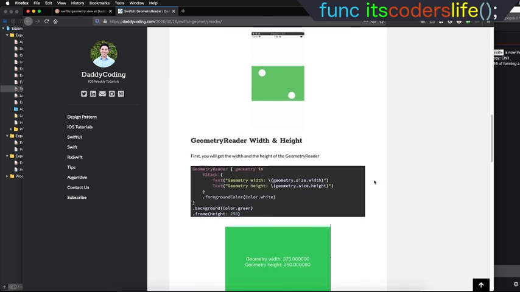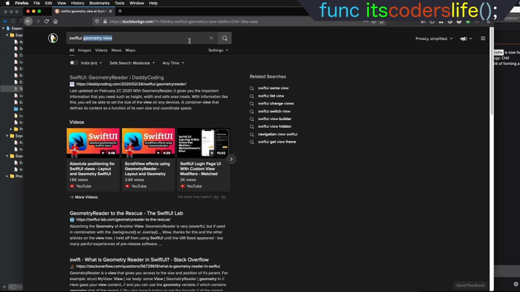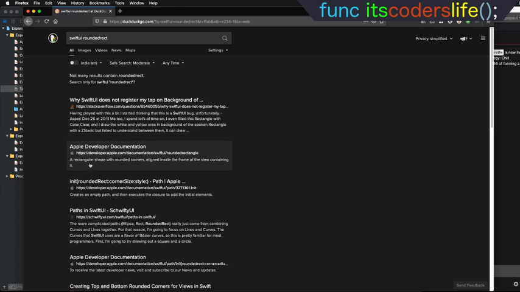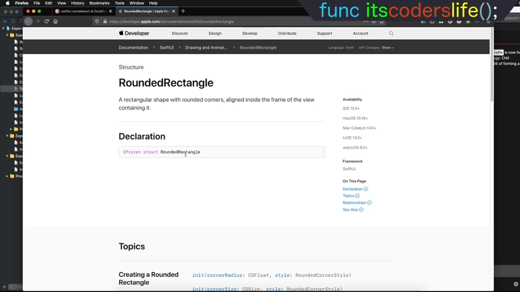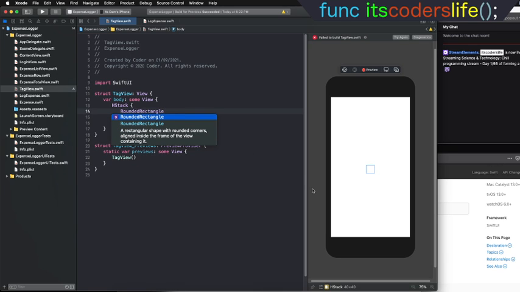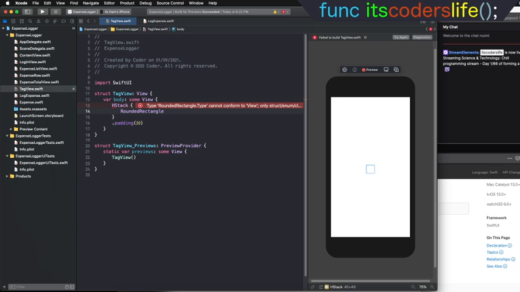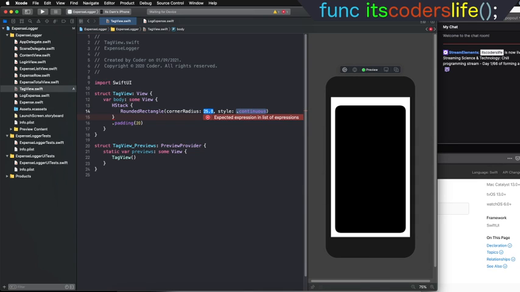So we need a rounded rect SwiftUI, a rounded rect. Okay. Great, I didn't expect a rounded rectangle with corner radius and style, rounded corner style. Okay. Rounded rectangle. Okay.